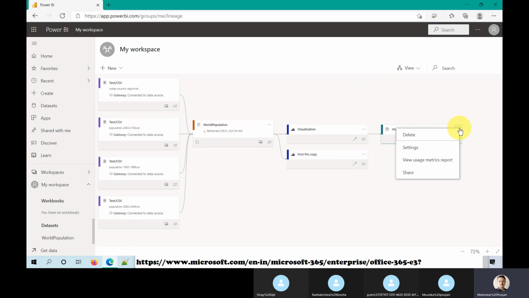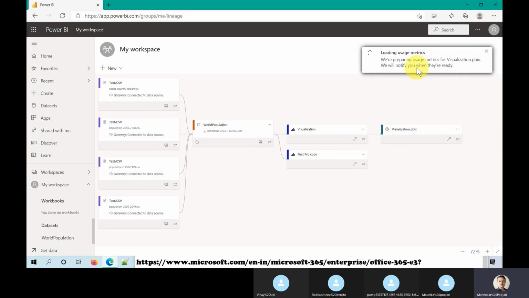If you click here, you see delete, settings, view usage metrics and share. The usage metrics show how many users are actually using this dashboard. This is one of the most important advantages of Power BI. You might create a lot of dashboards and reports, but end users might not be using them. If you are interested in seeing how many users are accessing the report, you will see that metrics from here. So loading usage metrics, it will tell you everything.